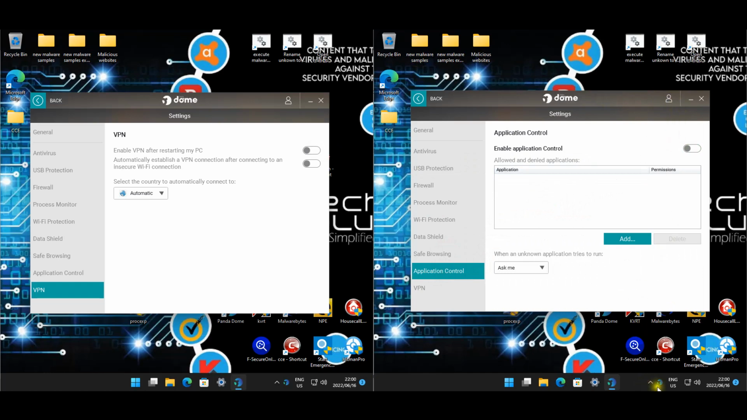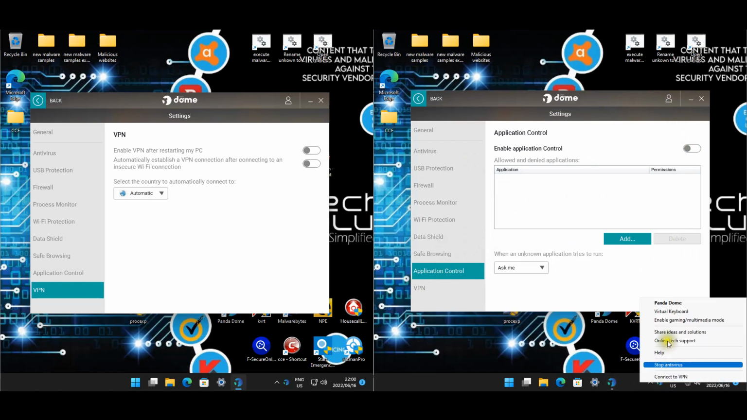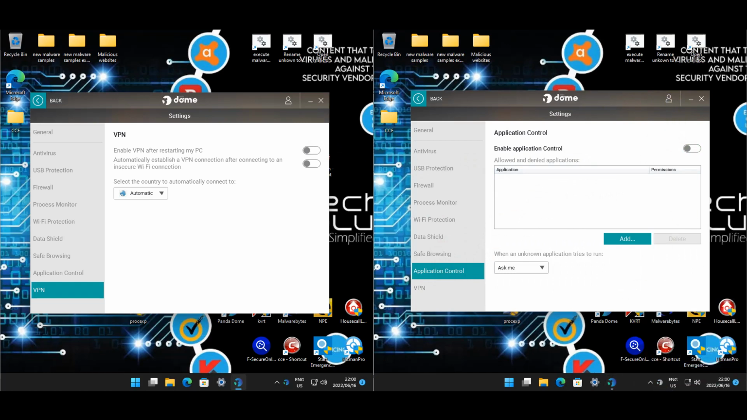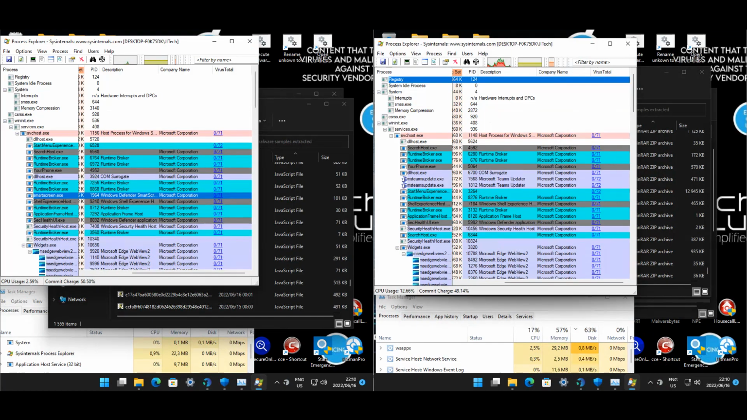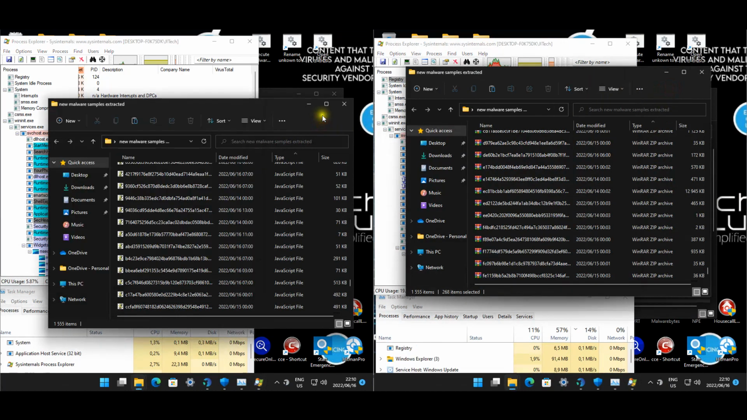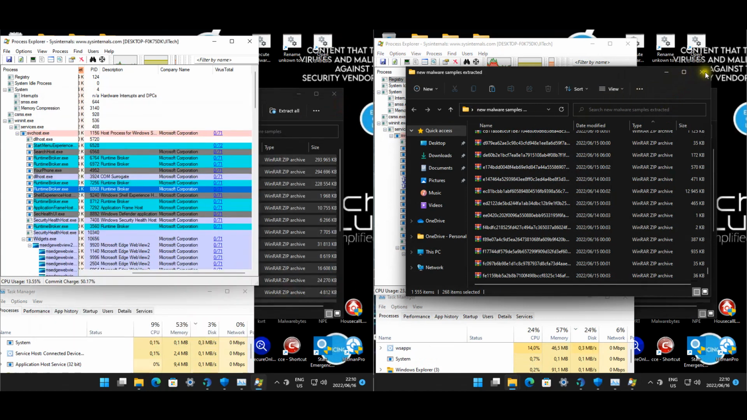I'm going to extract the malware so that we can start the test. Okay, so we have 1,555 samples on each side that we are going to test.